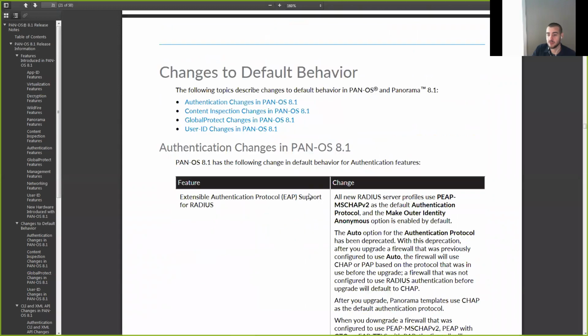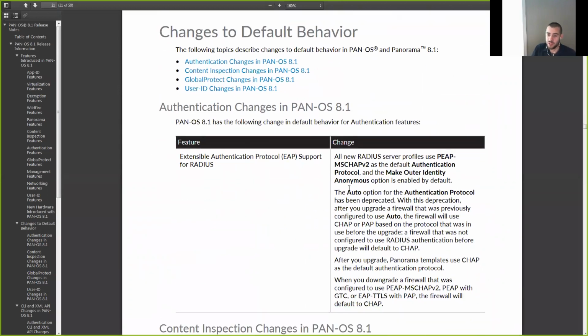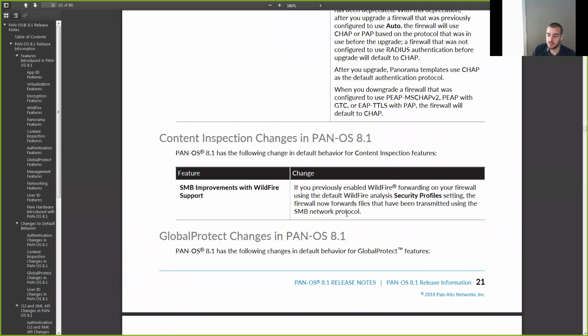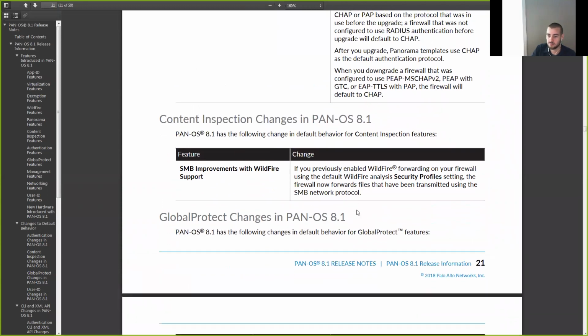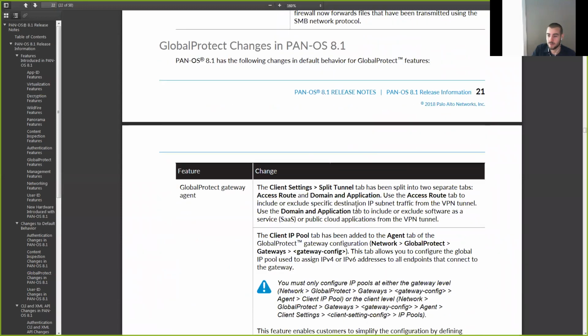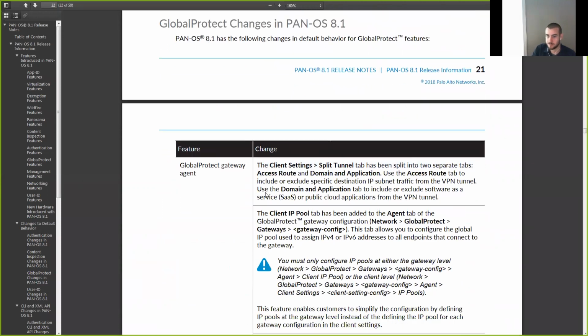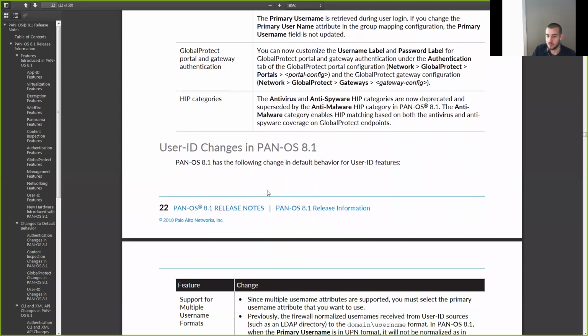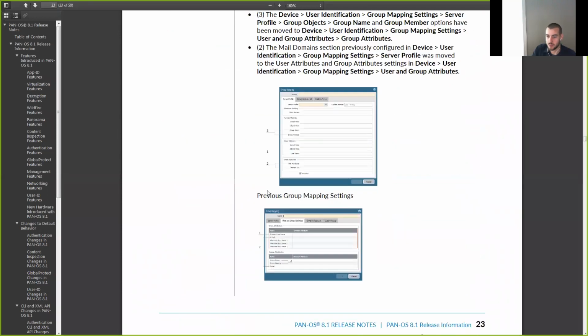Changes to default behavior. This could be interesting. EAP for RADIUS. Cool. This would be improvements with WildFire. That's like that enhancement above the SMB. Deeper packet inspection. Cool, cool. WildFire gateway agent, split tunnel tab. Yeah, they got to accommodate for all the new app-based split tunneling. GlobalProtect gateway user information, current user. Meh. Hit categories, user ID changes, support for multiple. You talked about that.